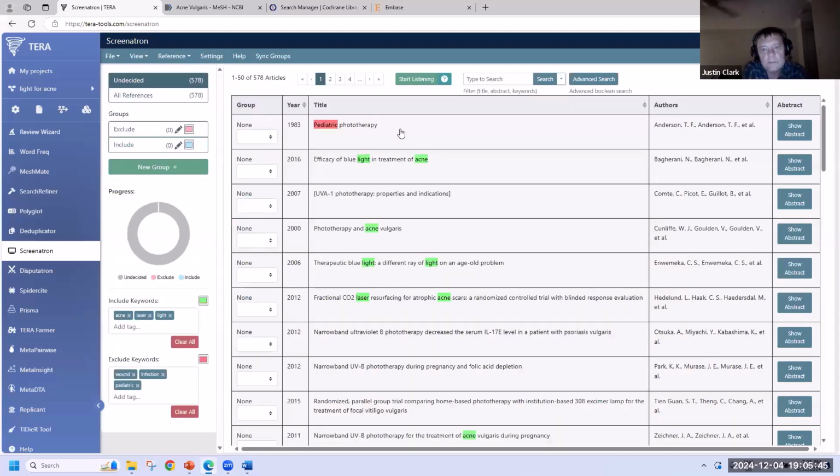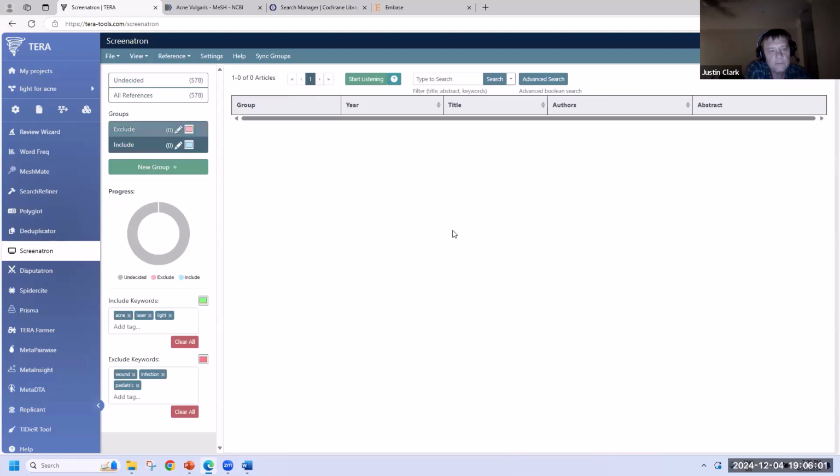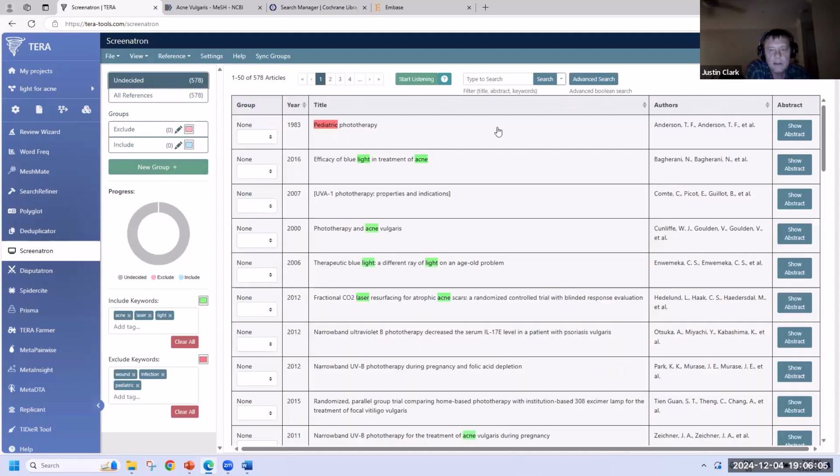So this will upload them. I've done a bit of screening already here, so I've pre-filled a bit of stuff. But basically, you've got an undecided group here, which is all the undecided where you haven't selected. You've got all references, so you can toggle between the two. You have an exclude group where we currently have none, an include group where we've also got none. So I'll head back to the undecided.